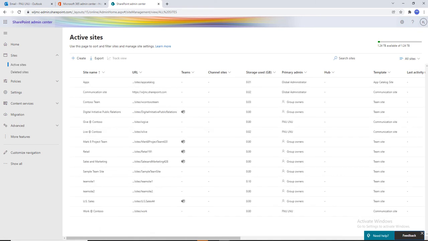Active sites. You can view the SharePoint sites in your organization. The active sites list the root website for each site collection, subsite, and redirect sites. We can create redirect sites by changing the site address or replacing the root site.